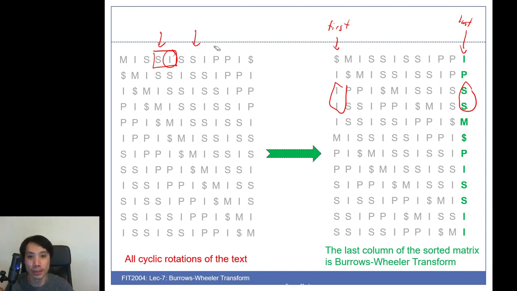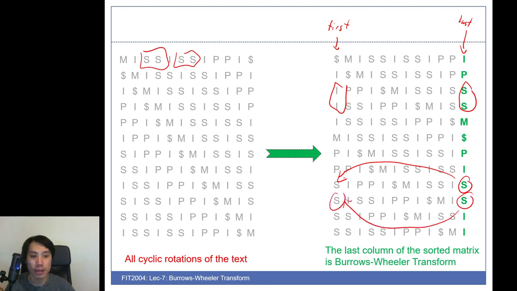It's the same concept here. If you see my SS and my SS, after S it will be followed by S. Then, if you see here, after S it is followed by I.